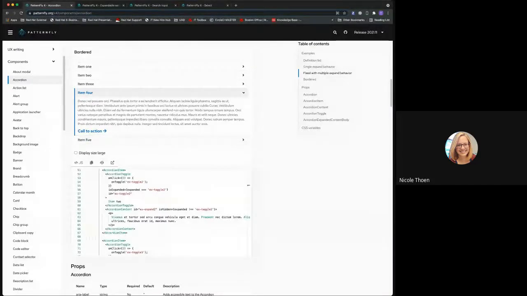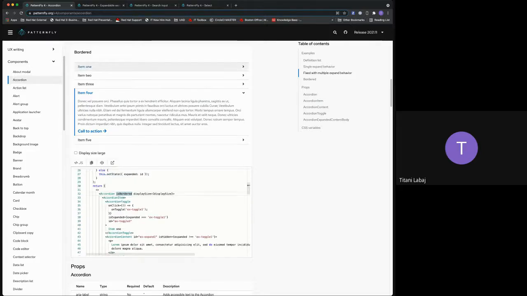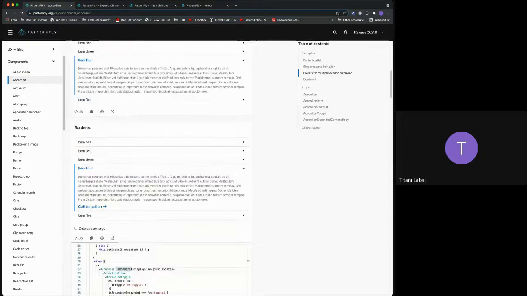Yep. Okay, great. So the first update I'm going to share is some updates we made to the accordion component. We added a few props to support some various modifiers. The first one I'm going to show you is the bordered modifier. If you add the prop is bordered to the accordion, then you will get a border between all the accordion items as opposed to what we had before.